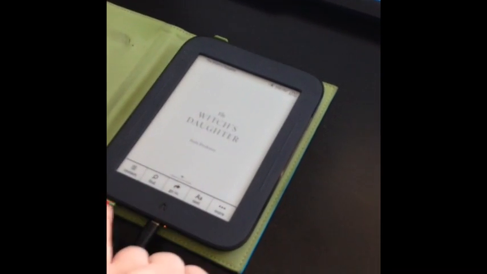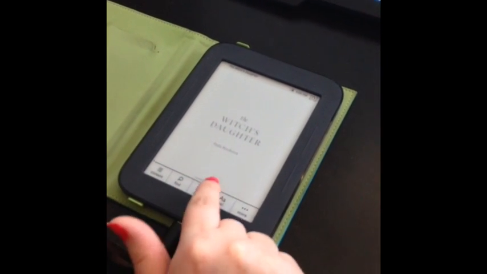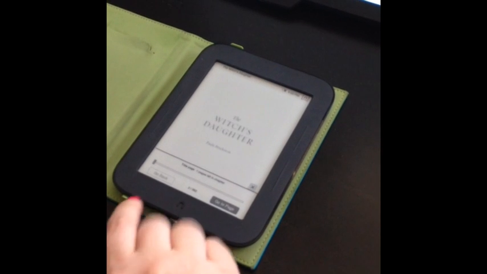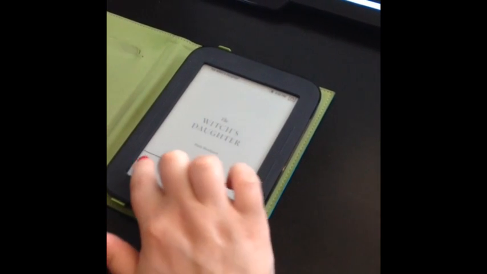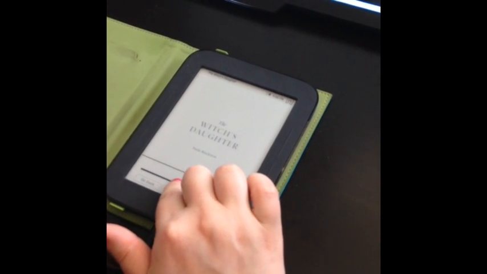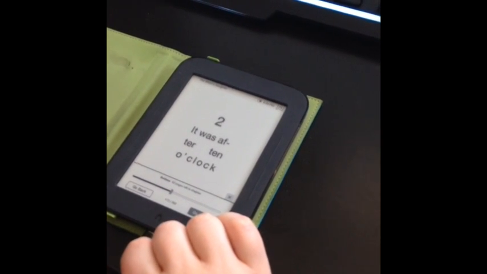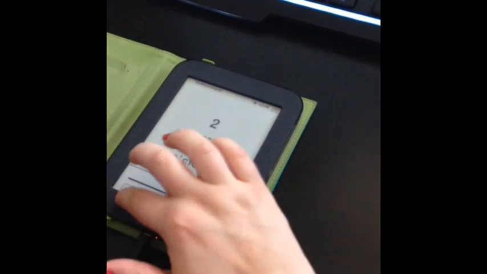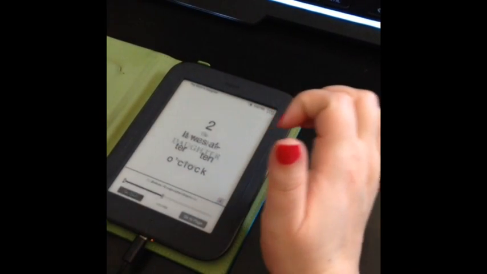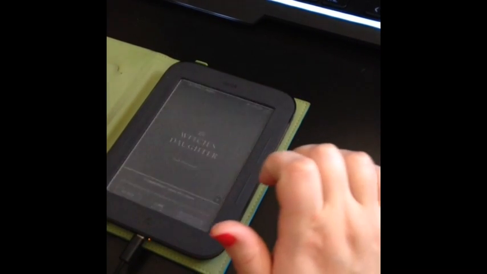So let's say we don't want to start at the very beginning. We want to start in the middle. So we can move a little thing. Oh, here we are. We can go back as well. So it'll take you back to where you were.